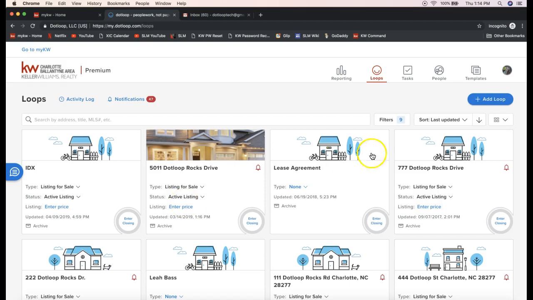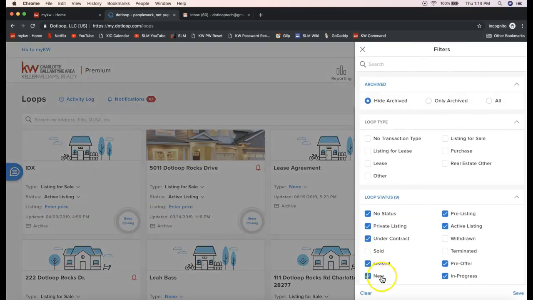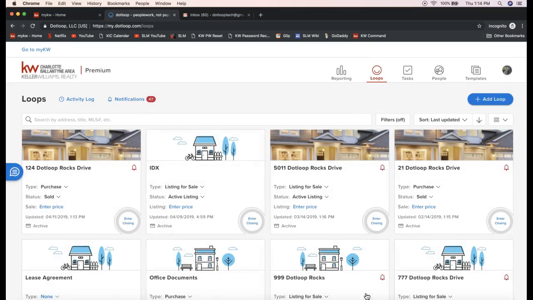But of course, if you ever need to see that again, you can come right back up to filters, select that you would like to see sold, or you can even clear all of your filters here. If you clear all those out, it will make all of your loops display no matter what the status may be. So just a tip on how to control the organization of your Dotloop homepage. As you start to have lots of loops and lots of transactions, you'll definitely need to be doing that so you can find your loops effectively and efficiently.